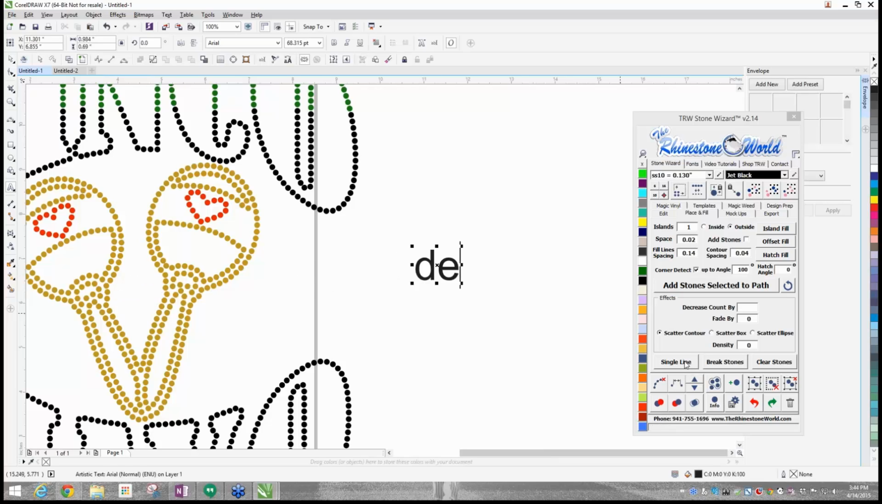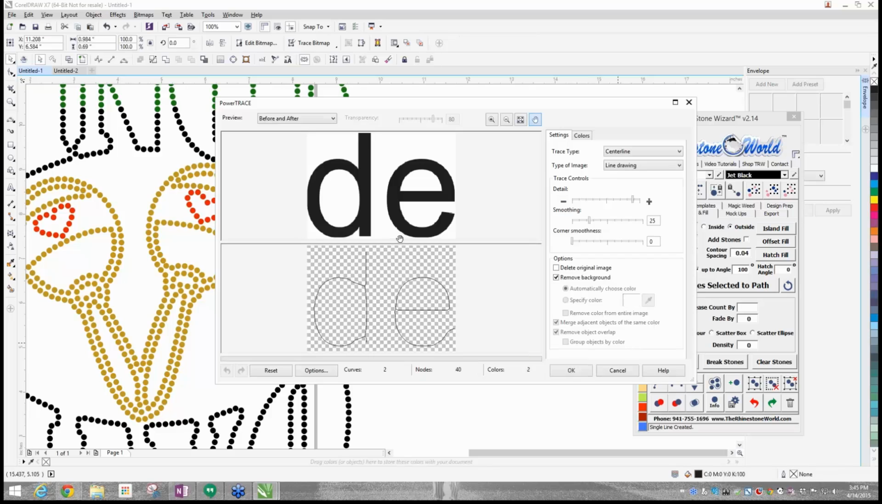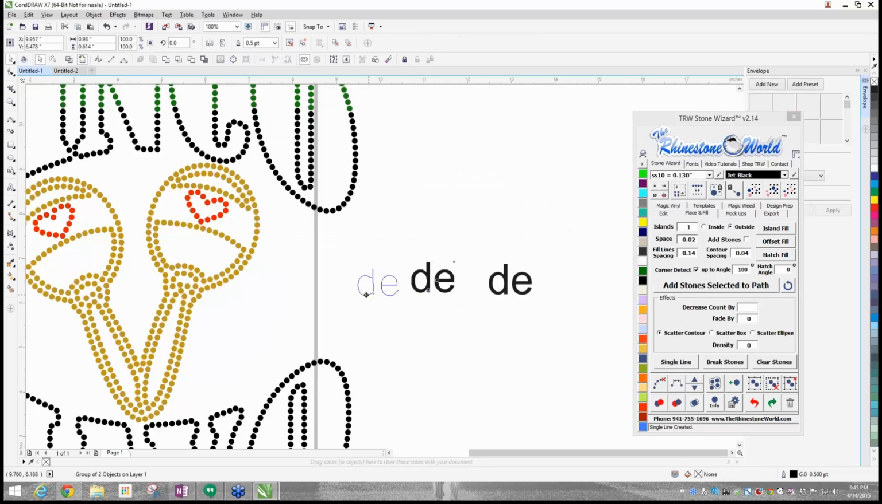So I have a single line trace tool right here in my TRW Stone Wizard. What I want to do is show you what they both do. So let me separate these two and make two of these right here. I'm just going to drag this and make two separate ones. If I do a left click, it just traces my text and gives me a line drawing.